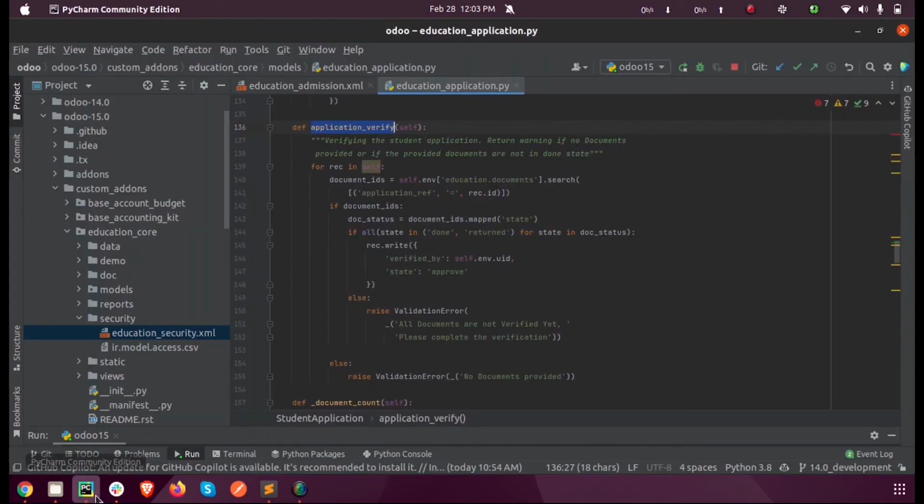Hence we understand that this function call was triggered, and it ended inside this, and this search for documents inside this record returned a negative value or a false value. Hence it came into this else part and raised this validation error called no documents provided. So this is how we can trigger a function based on button click in Odoo 15 development.